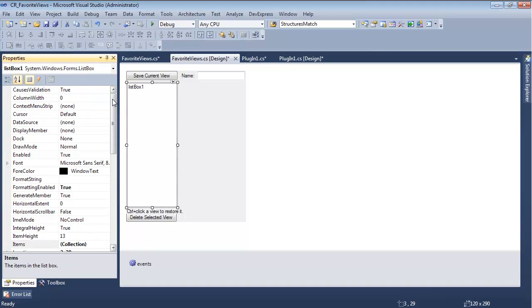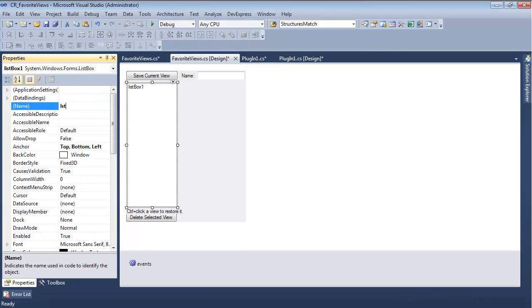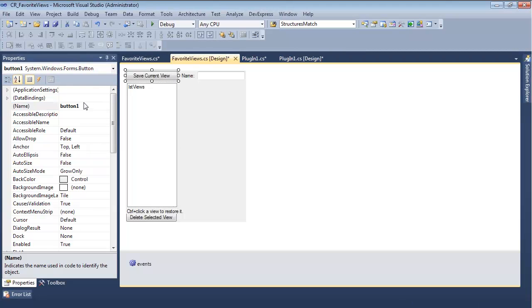Give this a meaningful name. Let's name this views, and let's give this a meaningful name as well. btnSaveCurrentView, like that. And btnDeleteSelectedView, got an extra ed in the end there.